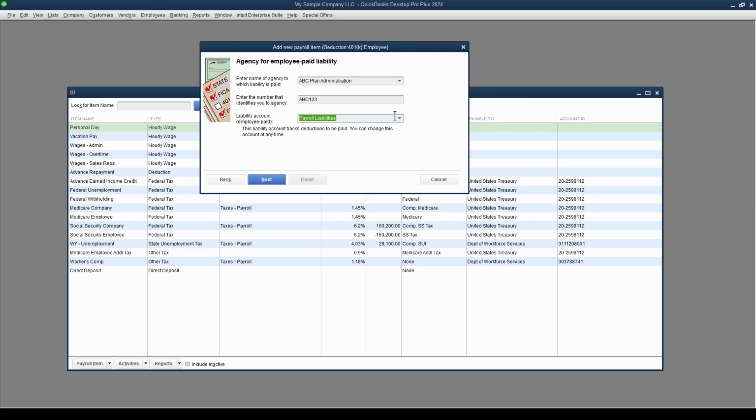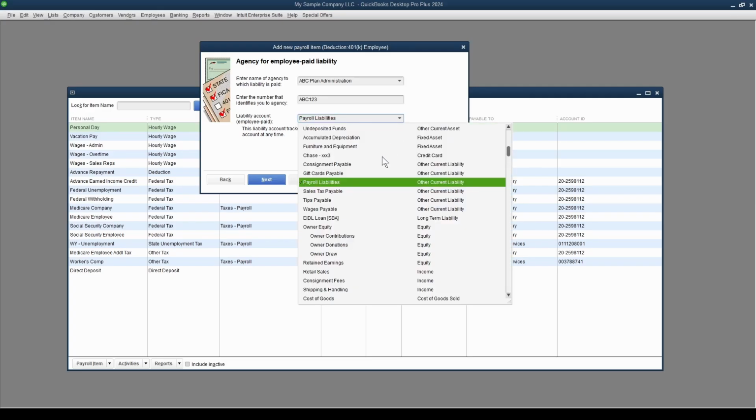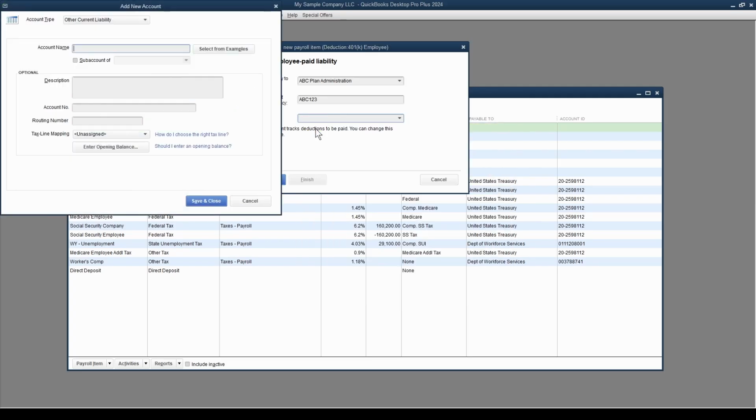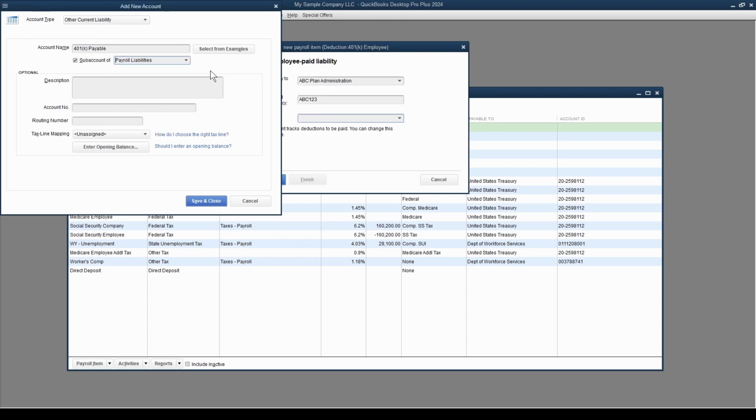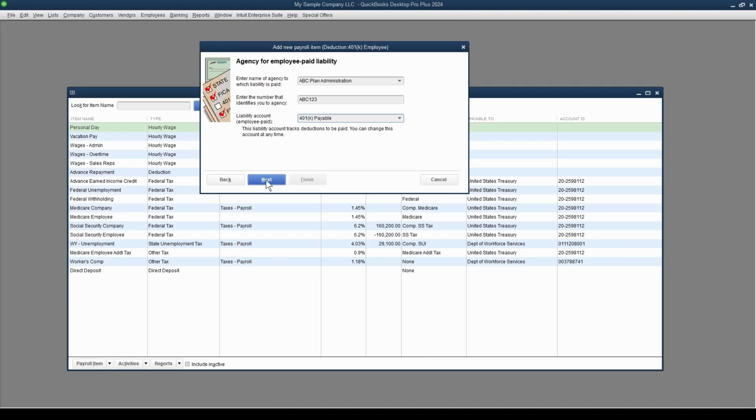Now, if you're sticking around, click the drop down arrow and scroll up to Add New. Enter an account name that makes sense for this payroll item. In my case, I'm going to have employer and employee payments into this fund. So I'm going to label it generic 401k payable. But the account name is completely up to you, of course. You can make this a sub account of the generic payroll liabilities if you'd like, but there's no requirement to do this. I'm not going to, so I uncheck that and click Save and Close, and then click Next.